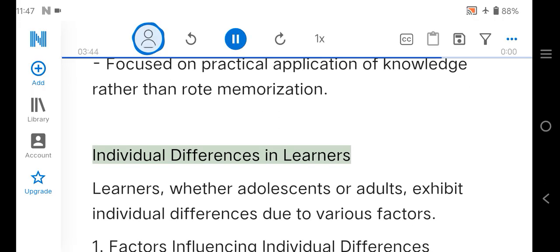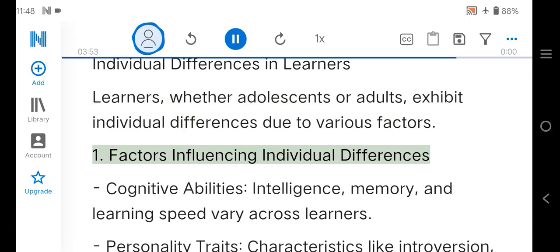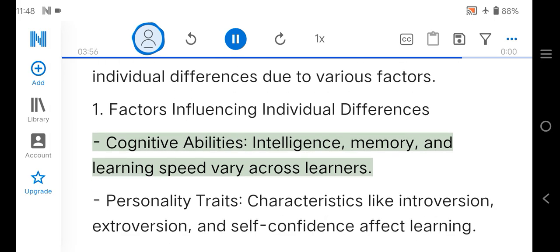Individual differences in learners. Learners, whether adolescents or adults, exhibit individual differences due to various factors. 1. Factors influencing individual differences. Cognitive abilities, intelligence, memory, and learning speed vary across learners.